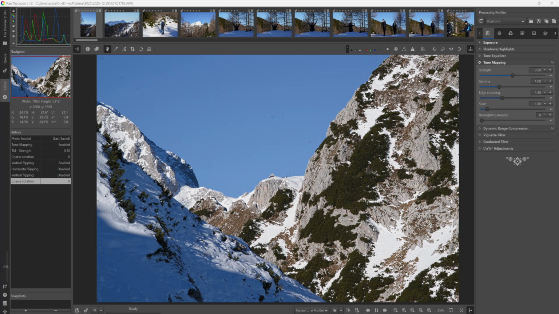Hey guys, welcome back. So in this video I'm going to show you how you can add photos into RawTherapee. So it's pretty simple, straightforward.